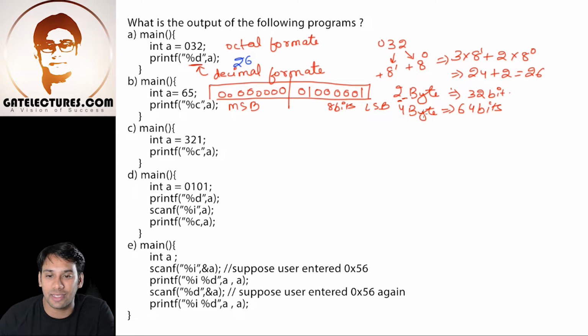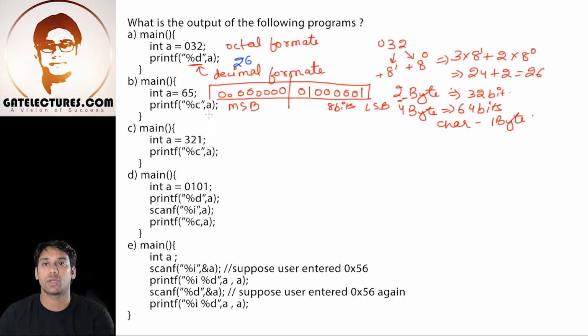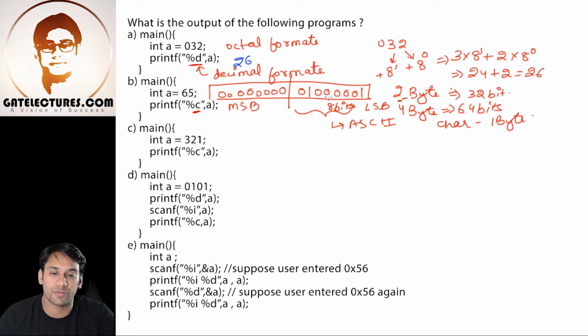We know the size of a character is 1 byte in C language. Therefore, whenever we print this, the character value will only take this first byte, and it will print the related ASCII symbol for this first byte. This first byte represents the number 65, and the corresponding ASCII symbol for 65 is capital A. So this program will print the output as capital A.